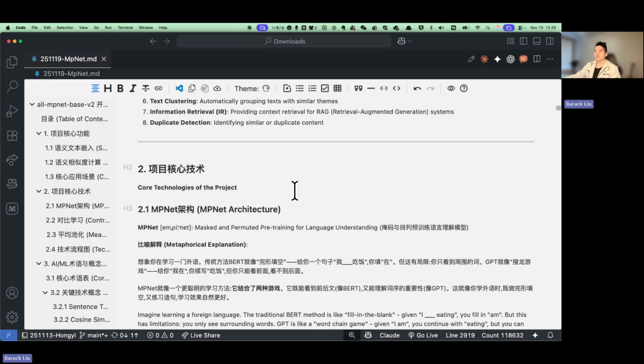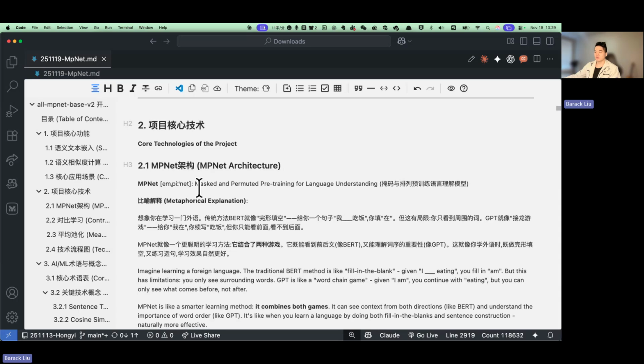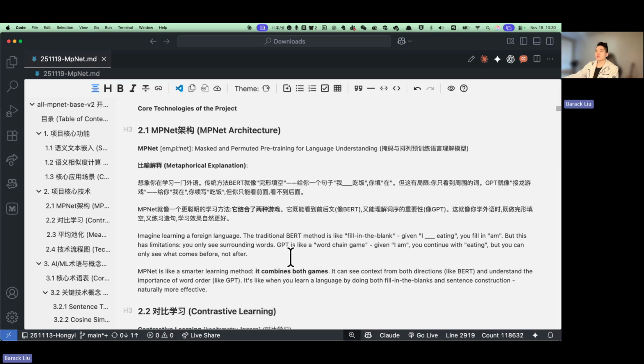Core technology. mpnet architecture. The full name is Masked and Permuted Pre-training for Language Understanding. Imagine learning a foreign language. The traditional BERT method is like fill in the blank. Given a sentence with a blank, how to pronounce this one, underscore 18.